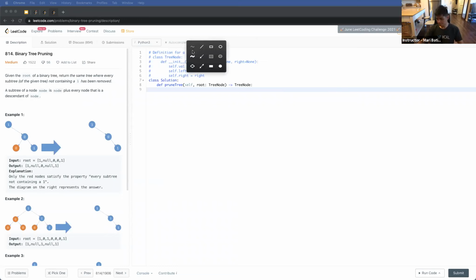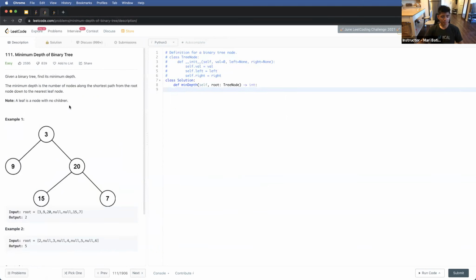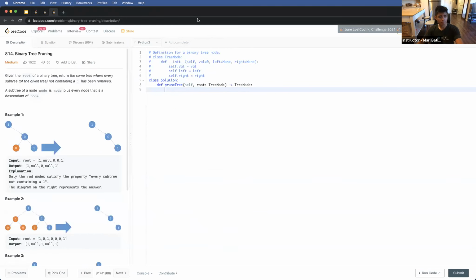Okay, let's see over here, minimum depth. One, let me just draw this out just so we're all clear. So we got 1, 0, null, 0, null, null, null.